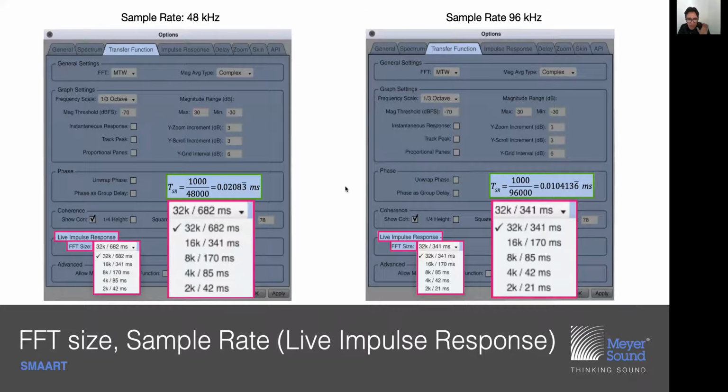This is because we want to analyze what is happening with the FFT size and the sample rate in a window called live input response. On the left side of the screen, you're seeing the options window, and there we are using the tab called transfer function. If you go all the way down to a lower section, you can see the live input response FFT size. And you can select from 2K all the way to 32K. That is telling us about the amount of samples that we are using.